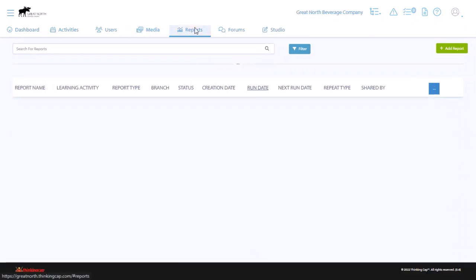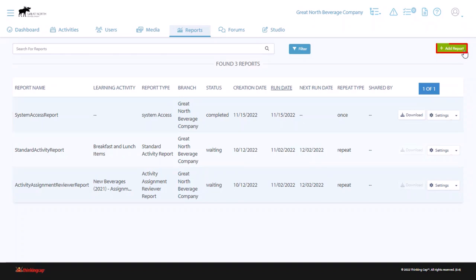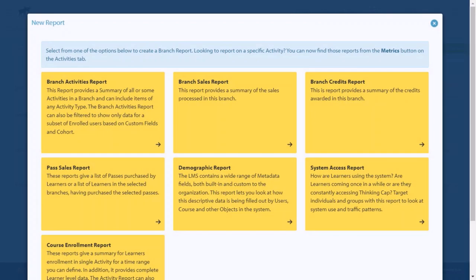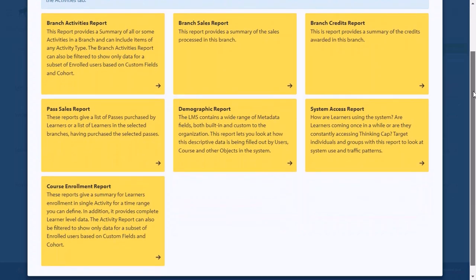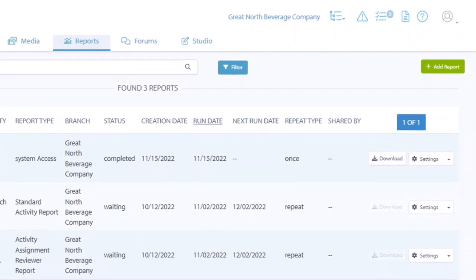Reports shows you your individual activity and branch reports. Any reports you have created, whether it was on an activity or the branch, will be listed on this page. This is also the place where you can request branch-wide reports. You can also download, pin, delete, or schedule reports from this tab.